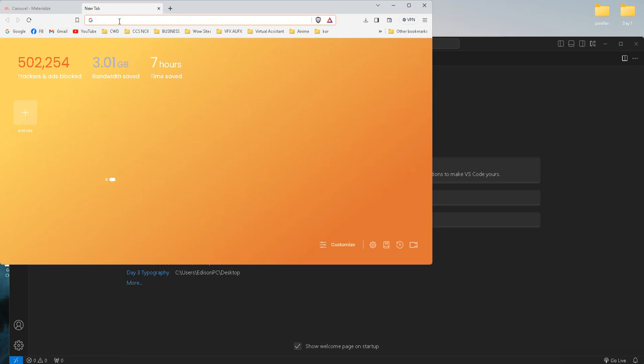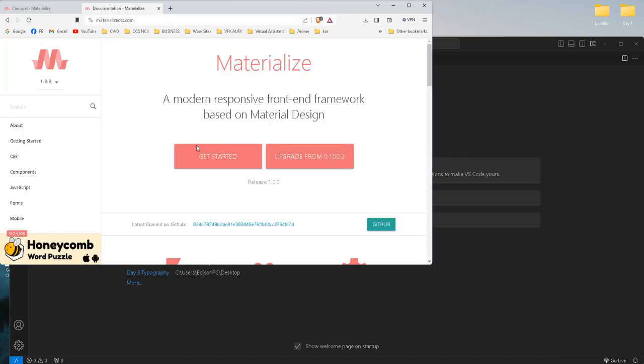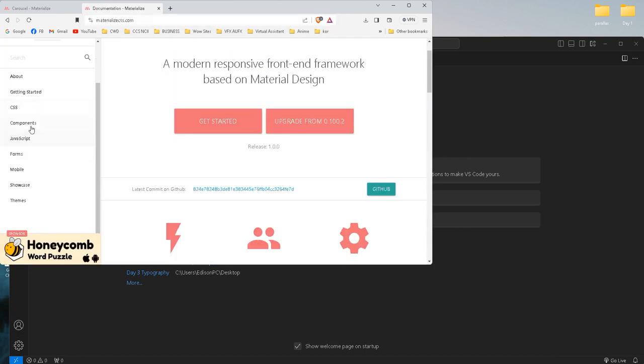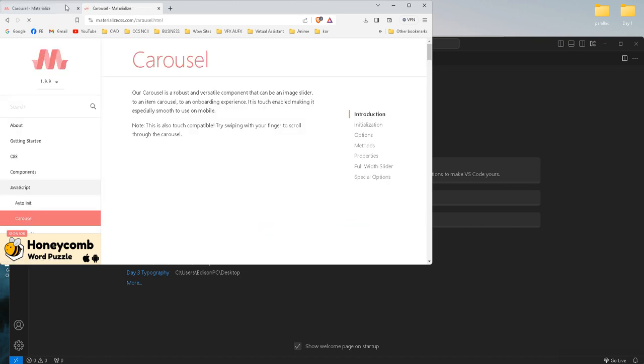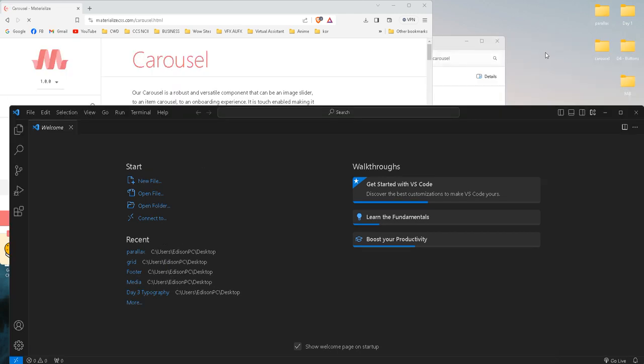Okay, so let's go to Materialize. And under JavaScript, you have Carousel. So this is a component of Materialize that also uses JavaScript. So please be mindful that we'll be using jQuery. All right. So to start, I already prepared here my folder, carousel.